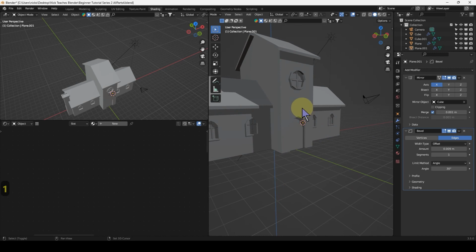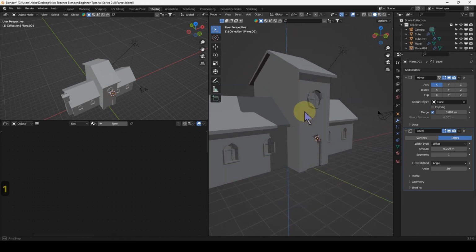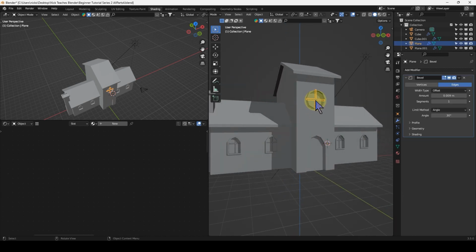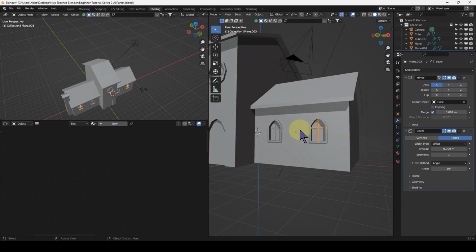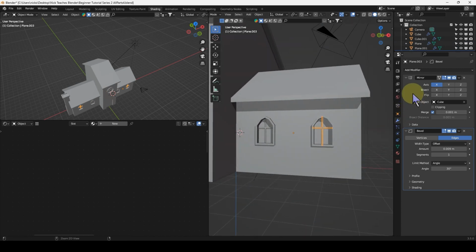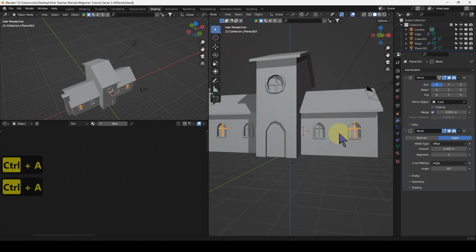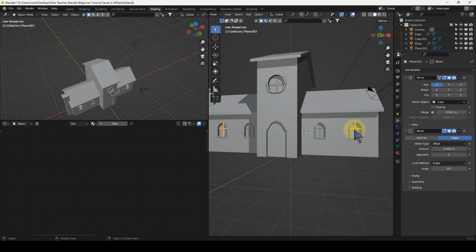Okay, so we were going to add color, weren't we? So let's select all of these. You can unwrap. We need to apply the mirror modifiers. So I'm going to apply that. Oh, and then yeah, because this is duplicated, sorry, this is a clone of this one. It's the same object in different places on the playing field.